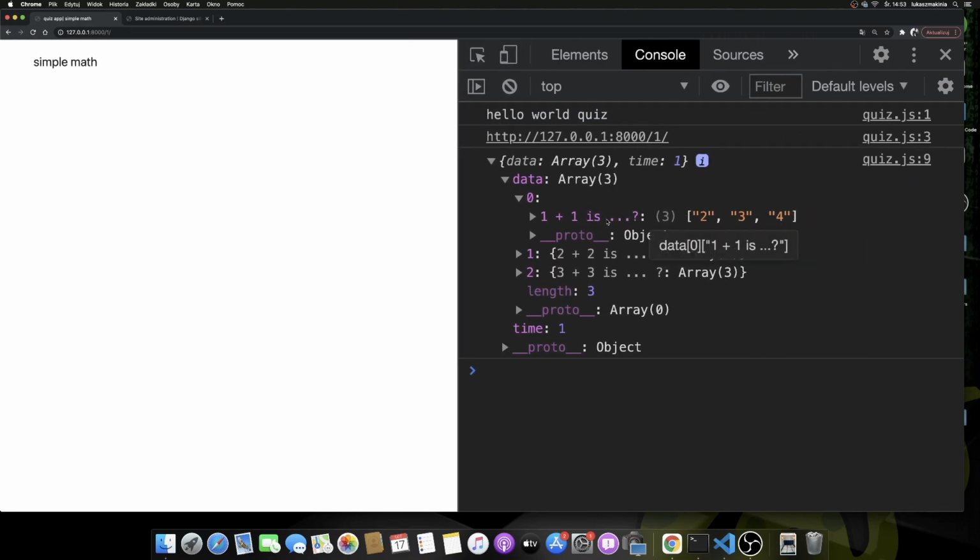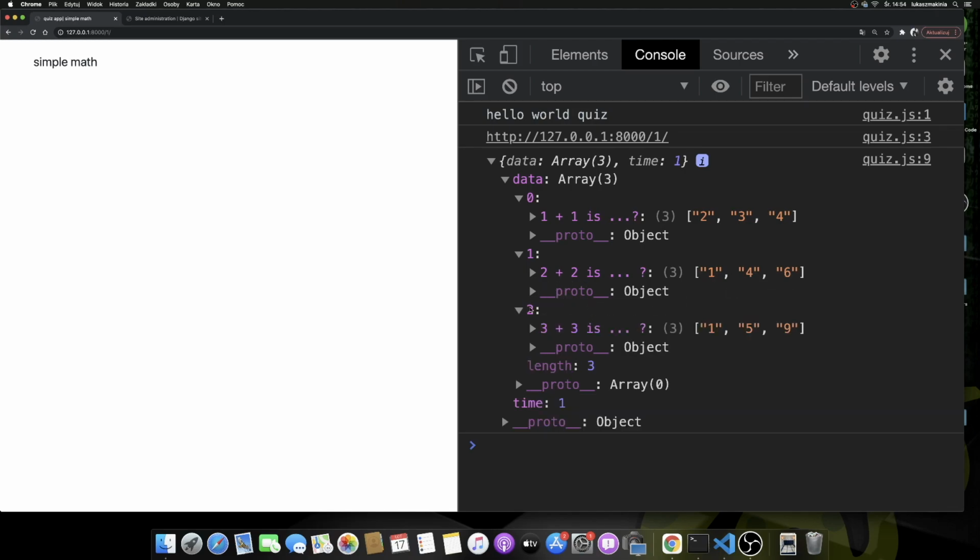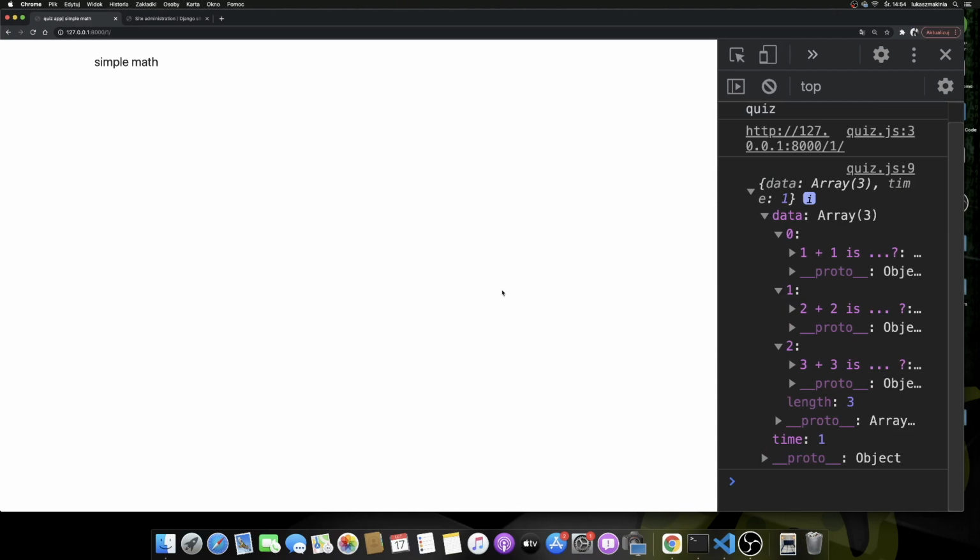So we have 1 plus 1 is, and to this key, to this question, we have assigned the answers 2, 3, 4. And then let's go to the next one. We have the next question as the key, and then we have another list, another array with 1, 4, 6, okay? And in the next one, we have 3 plus 3 is, and 1, 5, 9 are the answers. All right, so hopefully this is understandable.